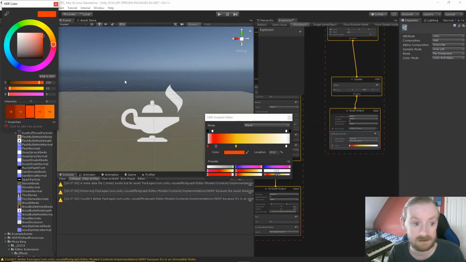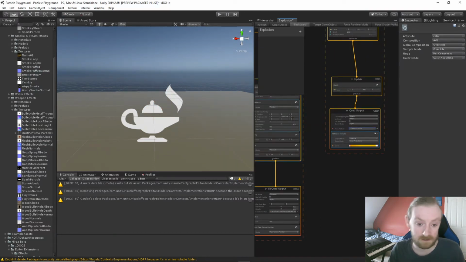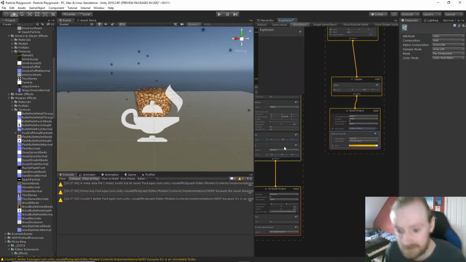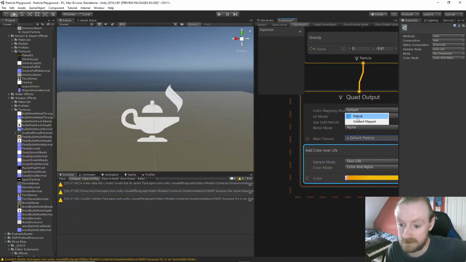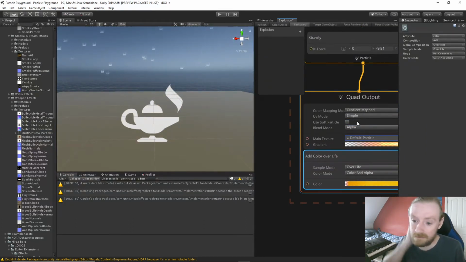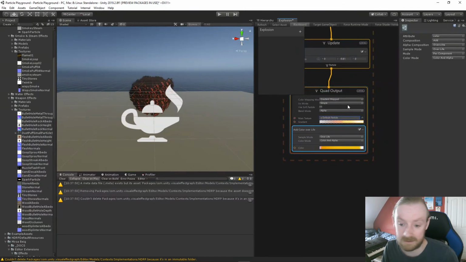Let's just make it all yellow. Oop, wrong way. Okay, I don't know what I did. Let's make it all yellow-ish. We'll just save this, even though it's not working. Color mapping default, gradient mapped. That might help. That did not help. UV mode, simple, blend mode, additive.